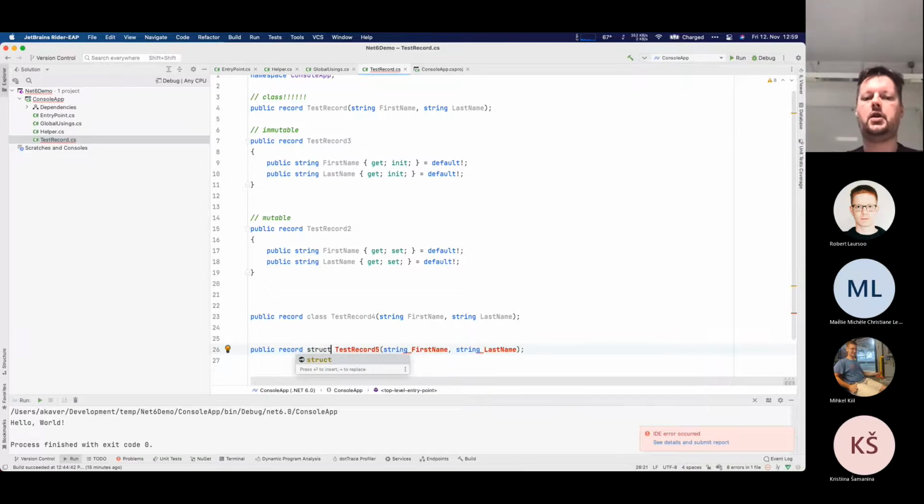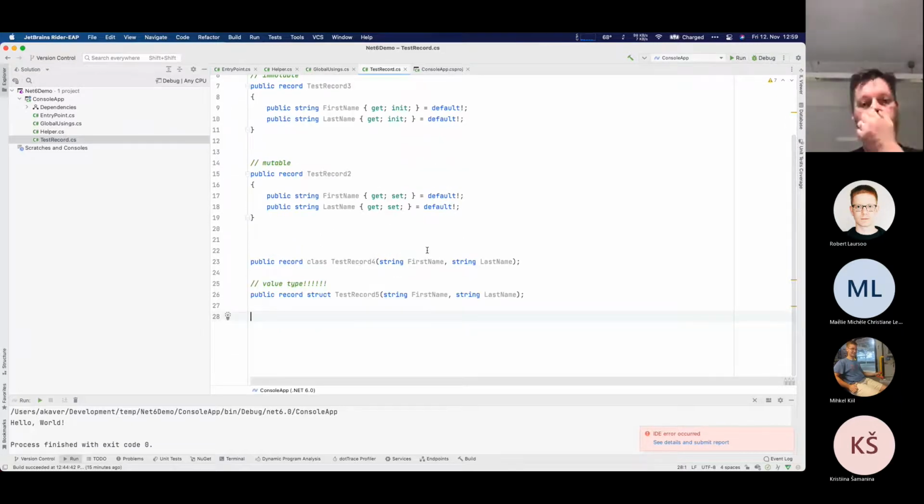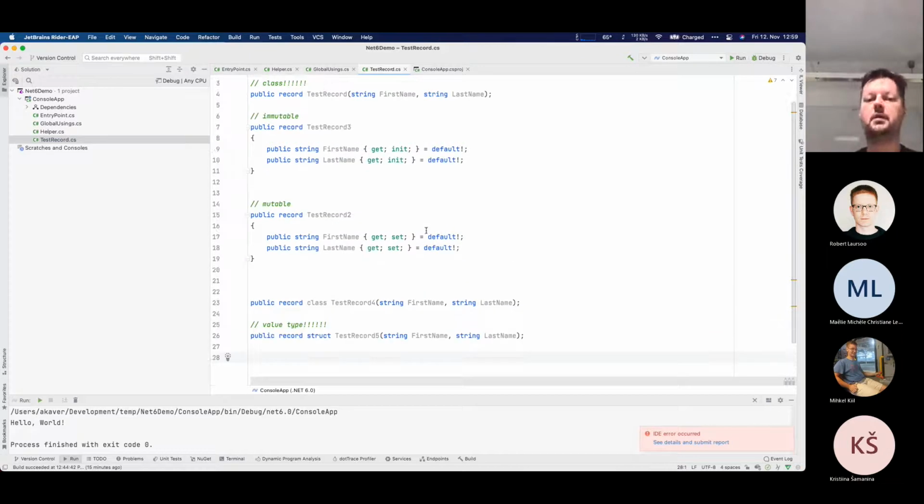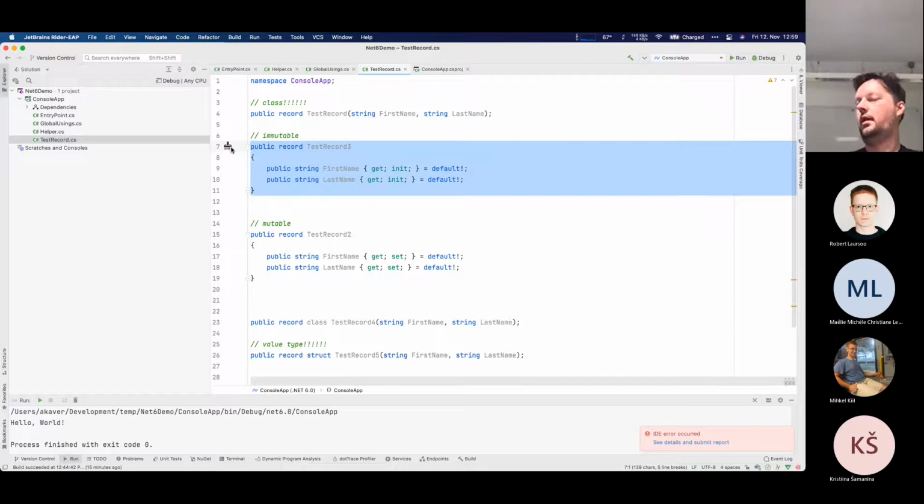And say that it is a struct. And this is a value type. It's not a reference type anymore. So when you copy it, you will always make a copy, not pass a reference along. So sometimes it's a useful shorthand, you don't have to write that much code. This is just a one-liner compared to this kind of thing. Sometimes useful.